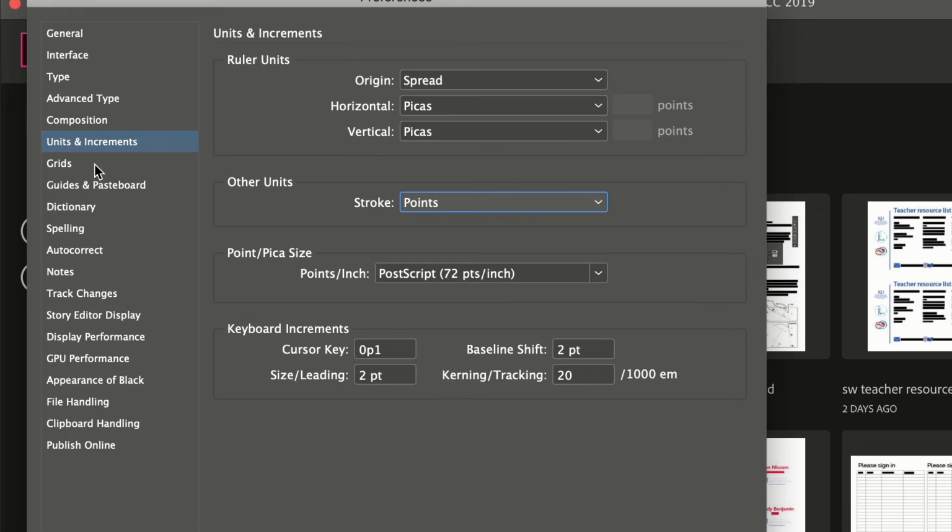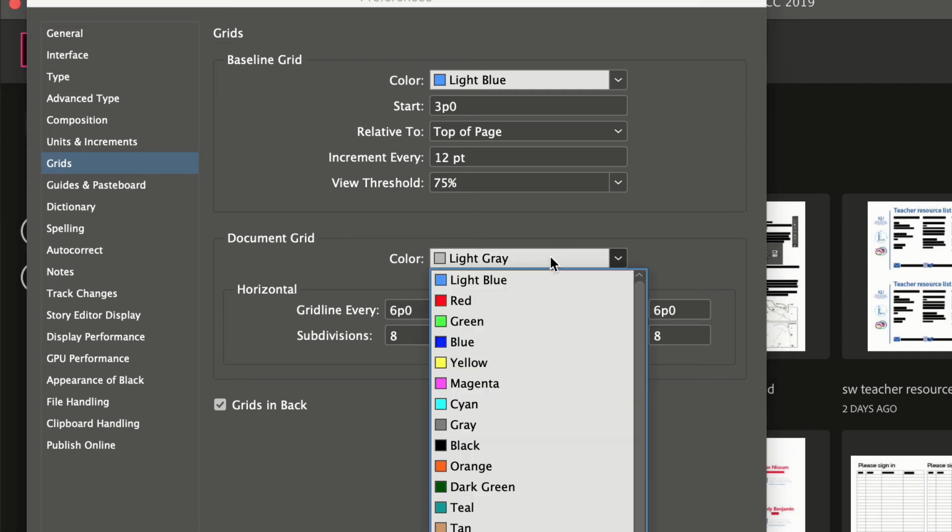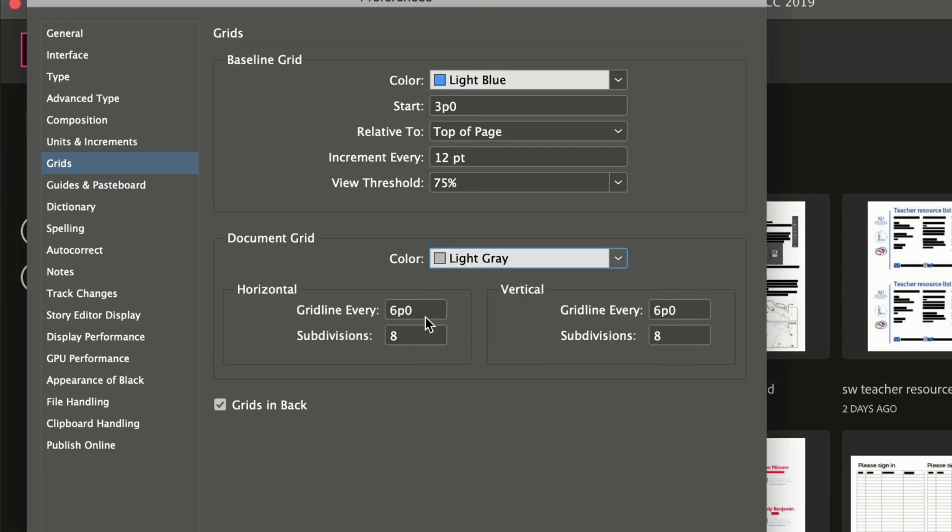Let's look at grids. And here are some ways that you can set your grids. So the baseline grid, that's kind of the grid that's below everything. And most of the time, I don't use that. I use my document grid. So I can change what that document grid looks like, and I can change how it's measured. So for example, if I change each of these to 1, I'm then viewing a 1 pica grid.